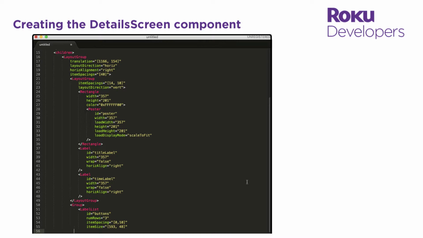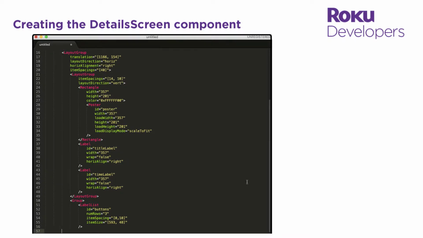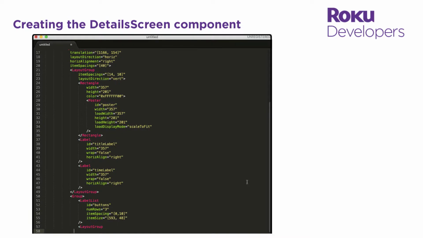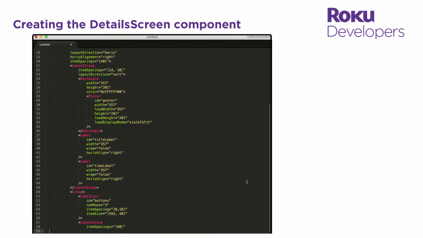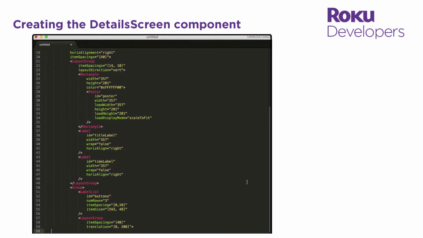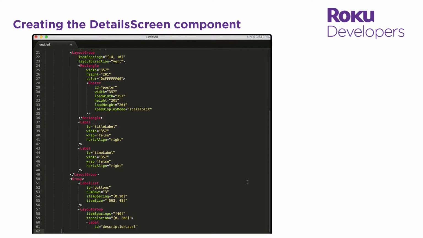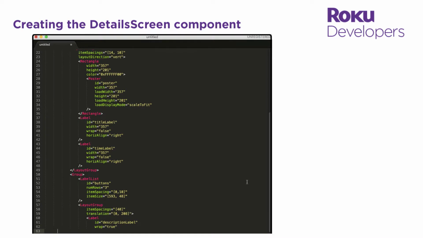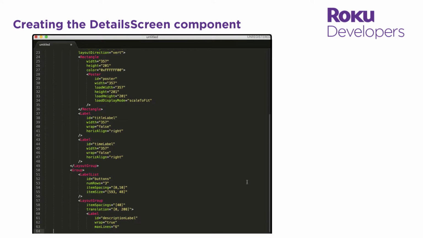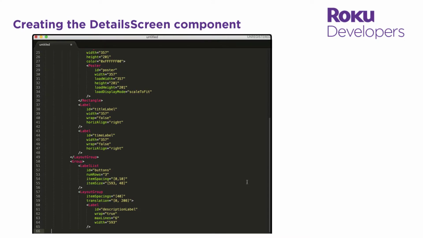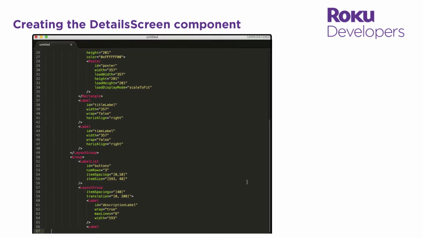Next, we'll add a layout group that will contain the labels for the item's description and release date. Let's set the item spacings field so that we've got 40 pixels of space between the labels, and position the group of labels. Now let's add the first label for displaying the item's description. Let's set its ID to description label, set wrap to true, and max lines to 6 to enable the description to cover up to 6 lines. Set its width.